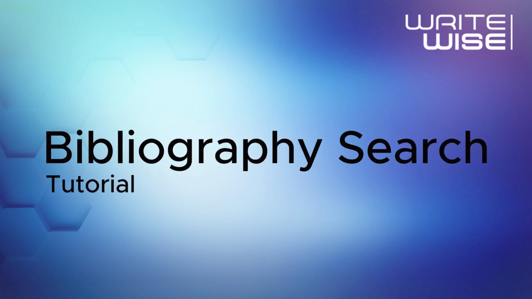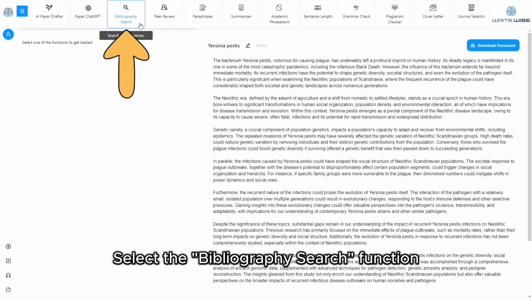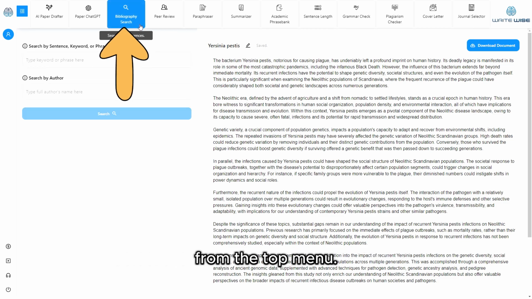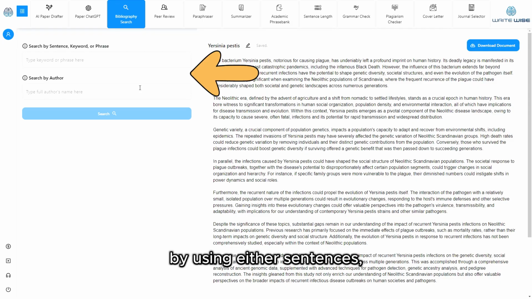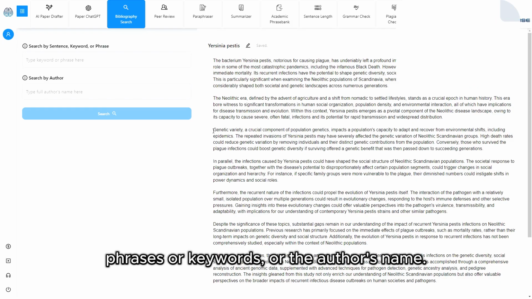Bibliography Search tutorial. Select the Bibliography Search function from the top menu. You will have the option to search for references by using either sentences, phrases, or keywords, or the author's name.